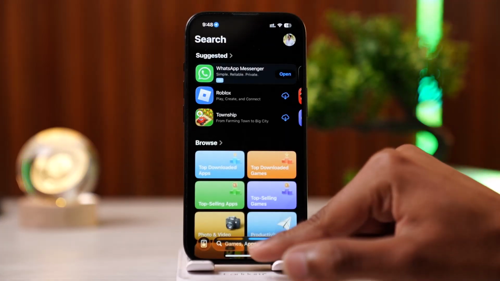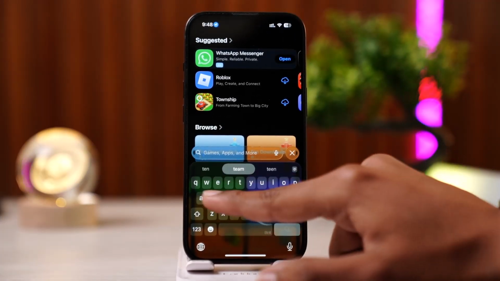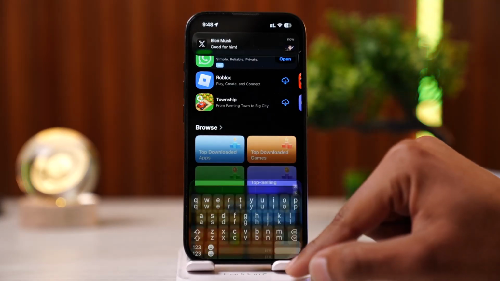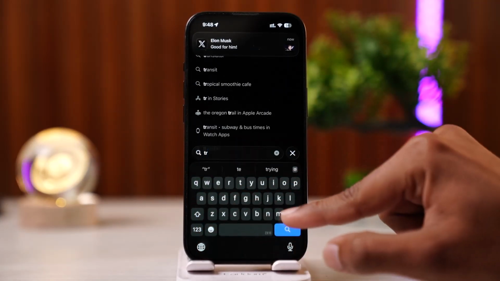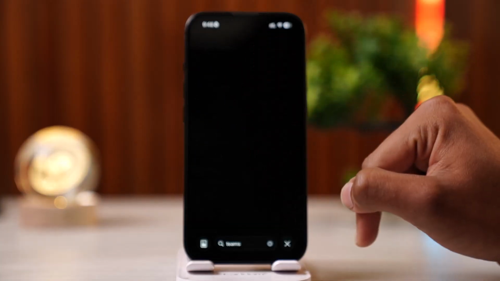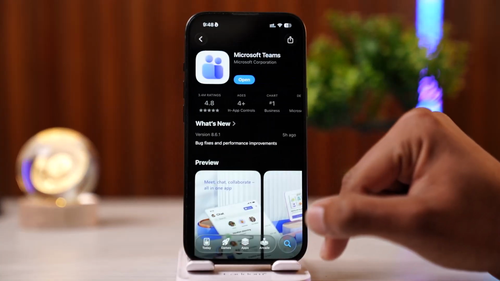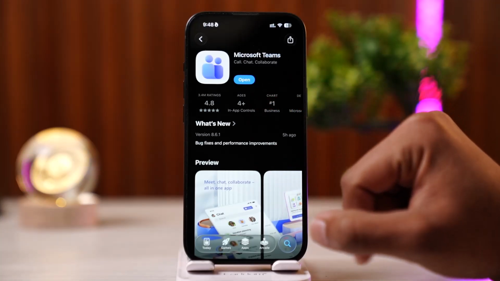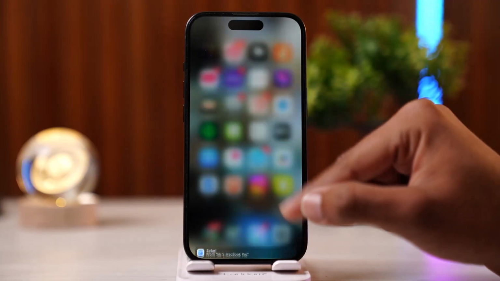Simply go ahead and open your App Store or Play Store and search for Teams, like I'm doing at the moment, and that is not Teams. I search for Teams, and once you search for Teams, all you need to do is tap on Microsoft Teams and there will be an update button if there are any updates available, right over here where the open button is located.